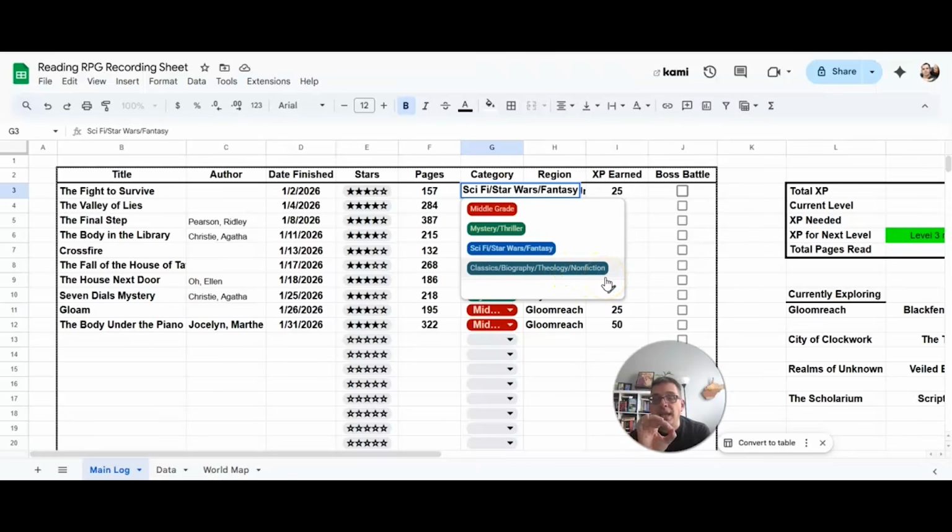And I realized, after I had put this together, that there may be times where I read a book that doesn't fit into one of those four categories. For example, I was thinking about reading some literary fiction. There's a couple books that I saw on Goodreads that piqued my interest. Maybe some Pat Conroy. I like Pat Conroy. He doesn't really fit in any of those particular categories. So I would probably put it here under classics, biography, theology, and nonfiction. And yes, I know they don't necessarily fit in that category, but it's my game.